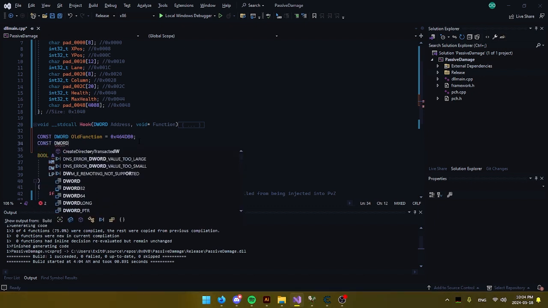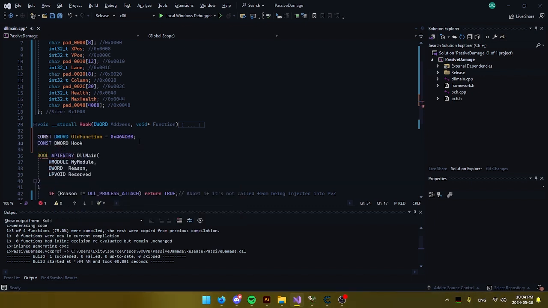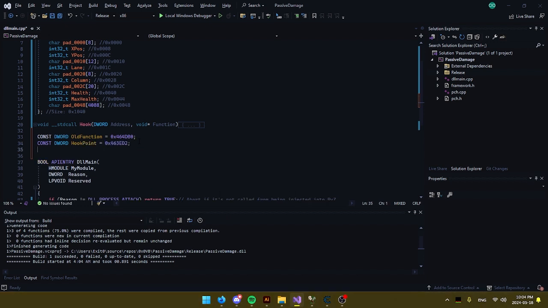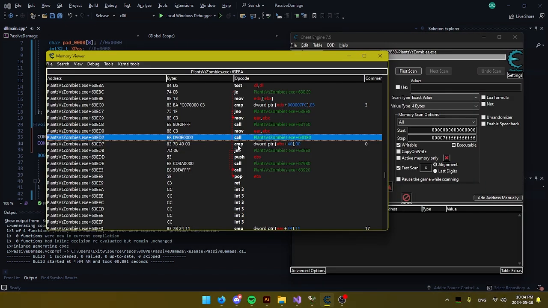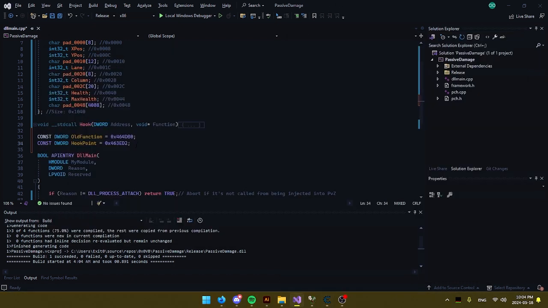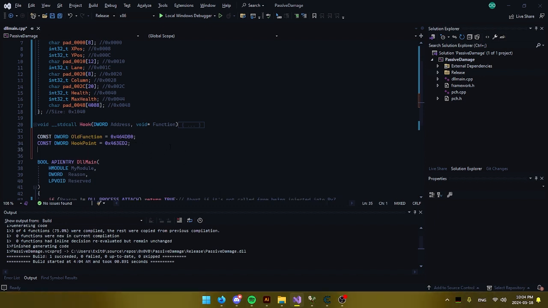Const DWORD hook point. We're going to put that. And by the way, you can remove these first two zeros. It's essentially like saying 001, the same value as 1, so you don't need the first two zeros. And then what's next? We know where we want to make the hook, and we know what the old code does. So all we really need to do now is make the function that's going to take its place.